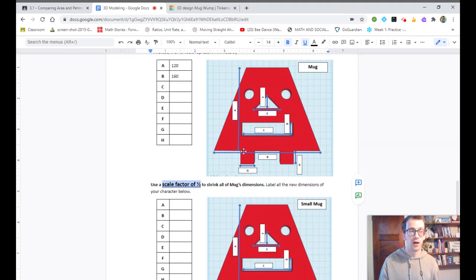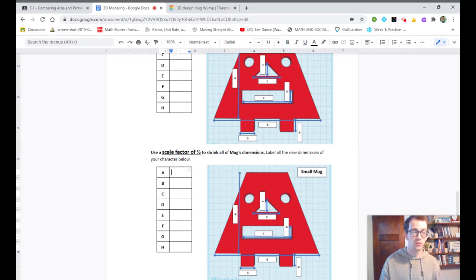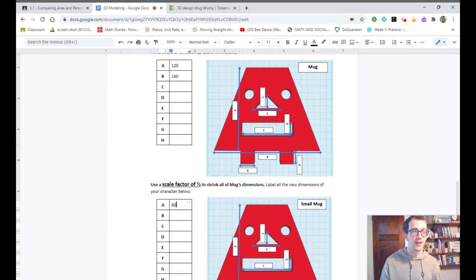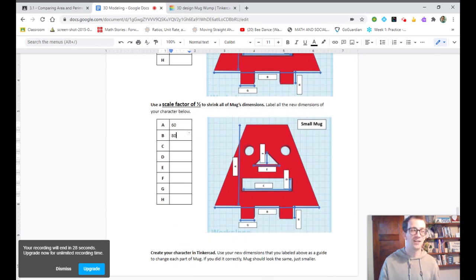So if in the original Mug, his height was 120 millimeters, 120 times 1/2 is going to give him a new height of only 60 millimeters. Same thing as his base, side length B was 160. Scaled down is now going to be only 80 millimeters. You're going to need to change all of the dimensions of the original Mug, scaled down by a scale factor of 1/2. Your last step will be to actually change Mug using the dimensions that you calculate.